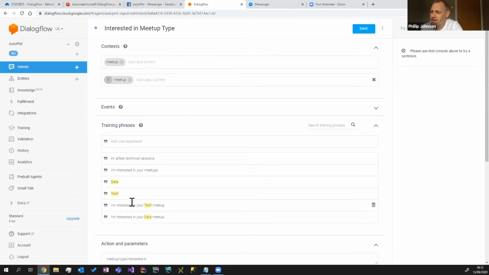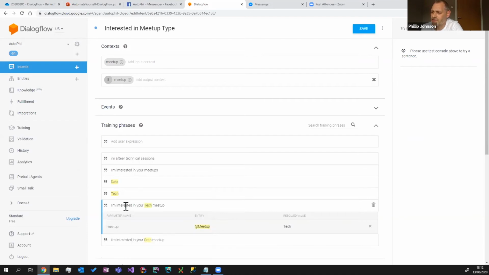And you can see here, if I type in something to say, I'm interested in your tech meetup, it'll bring us into this intent as well. So the user didn't need to start at that other point. If I just start a new conversation and say, I'm interested in your tech meetup or your data meetup, it'll come in here, and you can see, because I've highlighted that, it knows that tech is the parameter, and it tells me what entity type that is.